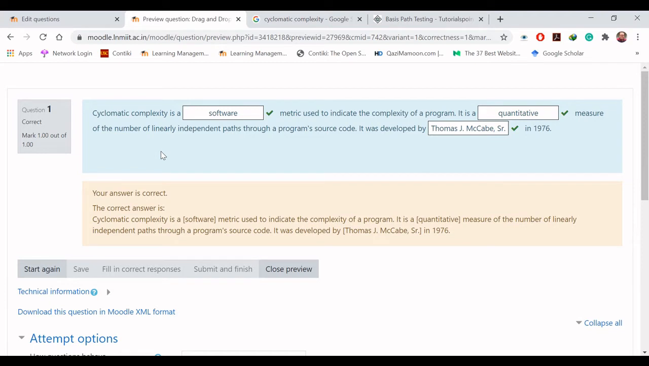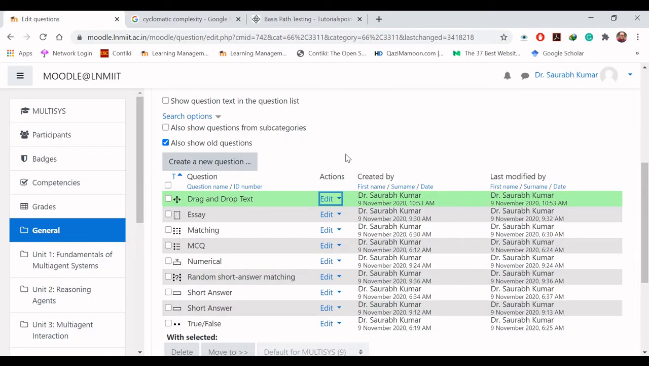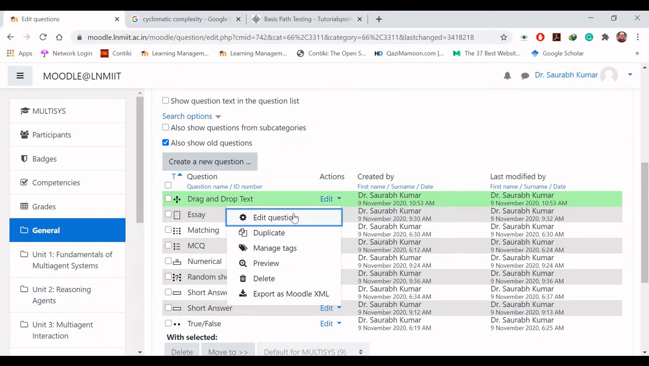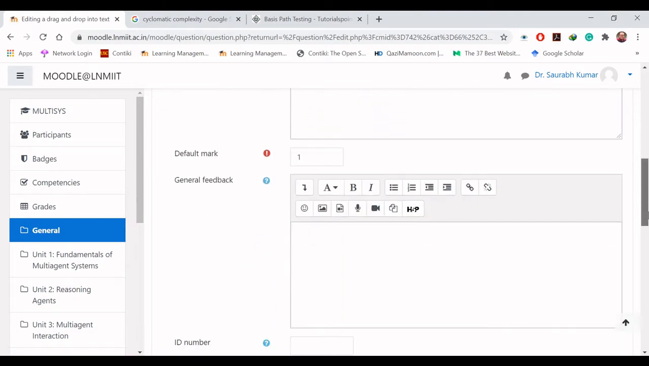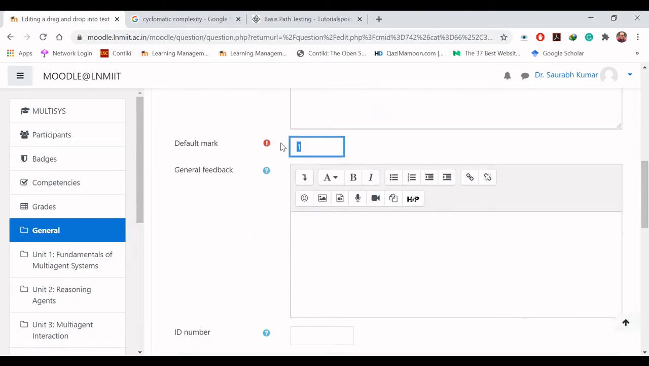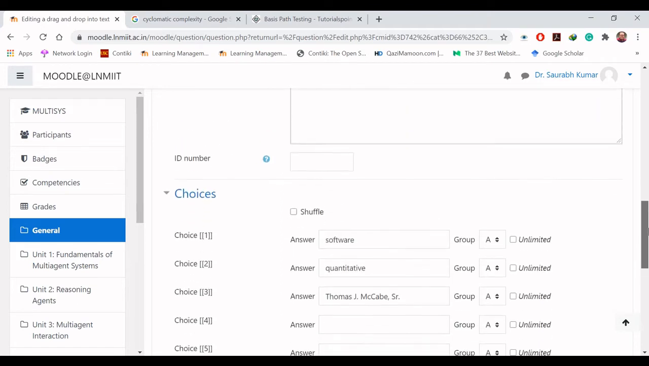Okay, now a few things that I would like to specify is the change in some of the settings. Okay, so first of all, the first setting, default marks. Since I am giving three different blanks to fill, I can specify that 3 marks will be provided if you fill them, so 1 mark for each blank. Okay, so 3 marks in total.